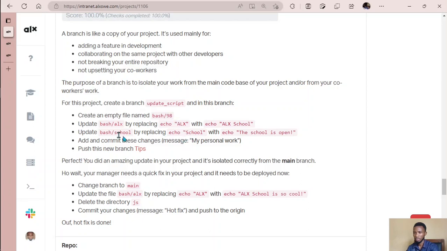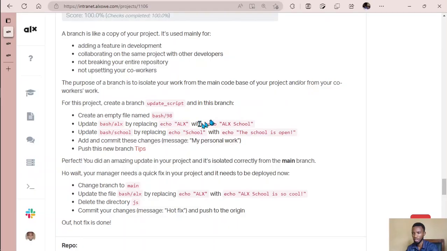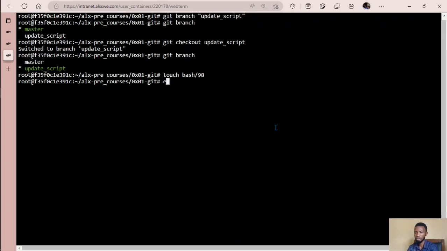All right. Now in the update script, you are expected to create a folder or a file rather by name bash/98. So that's simple, touch bash/98. Enter. We are done with that very line. The next line here says update bash/ALX by replacing the ALX with ALX school. So we can simply do that by using Emacs or VI, depending on the one you normally use best.